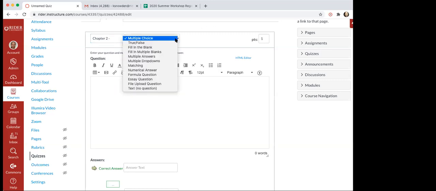And then we have a drop down where you're going to choose the question type that you want to create for this particular question. You have multiple choice, which allows you to specify answer choices that students will be selecting from. And for multiple choice, there is one correct answer that is specified. You have multiple answer, which is similar to multiple choice, but it allows you to specify that there's more than one correct answer choice that students need to select. We have true, false, fill in the blank, fill in multiple blanks. You can also create multiple drop downs as well as matching.